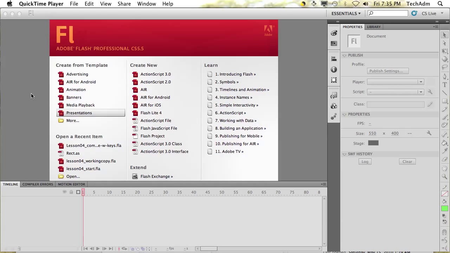Work with the URLLoader class to load text data. Add an event listener to respond to successful completion of a data load operation. Set the properties of a text field with ActionScript and use the UIScrollBar component to create a scrolling text field.